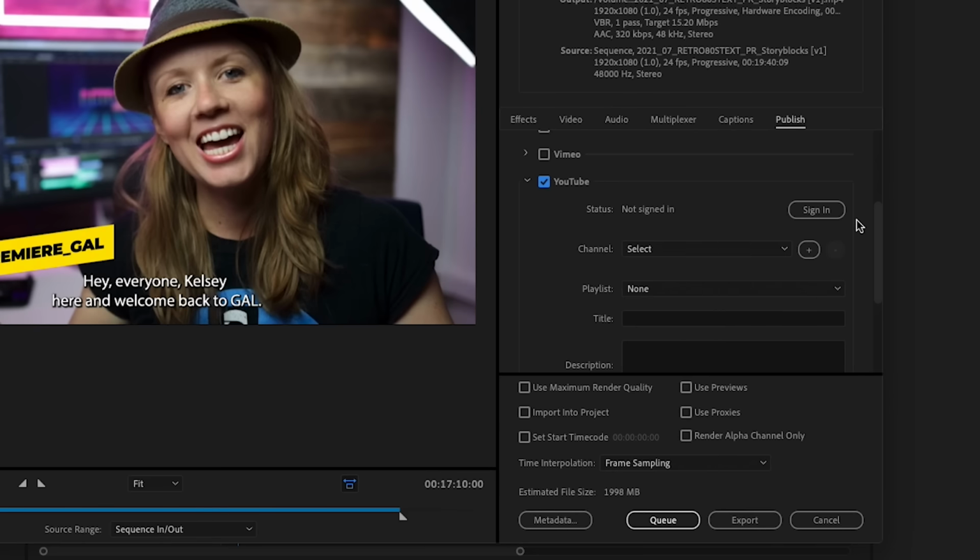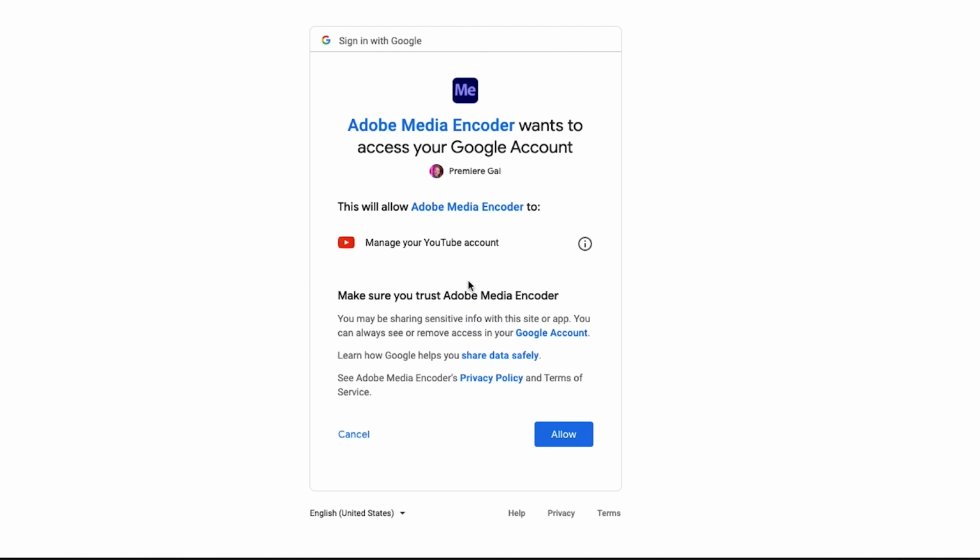But if you want to publish to social media, I actually recommend using Premiere Rush because they have integrations for TikTok and Instagram. So to get it to work, you just log into the account and you allow Adobe Creative Cloud to manage the account and publish to your channel for you.